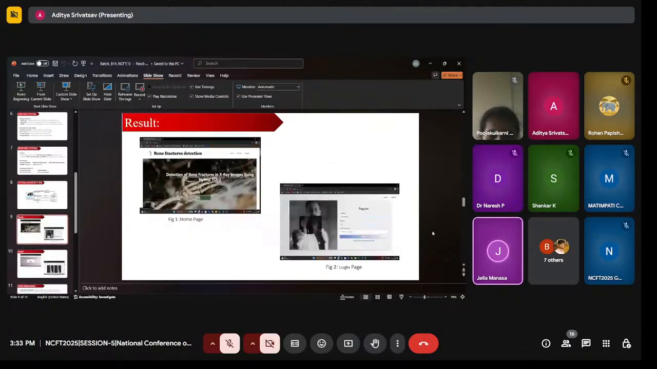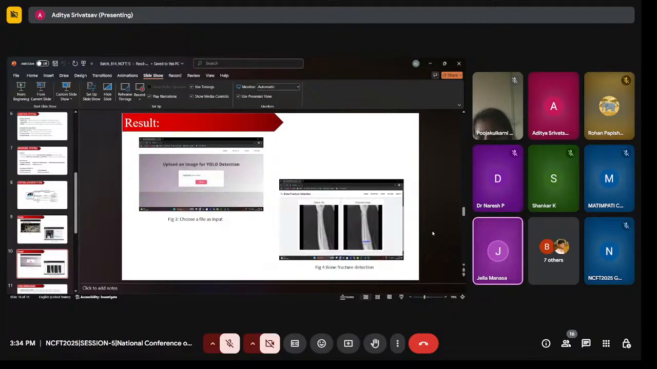Future enhancement result. Here, the first figure shows the home page, and the second figure shows the login page where we need to register and log in. In the third figure, we choose a file as input and upload an image for YOLO detection. The last figure shows a bounding box detecting exactly where the fracture happened and what type of fracture it is, with the accuracy.